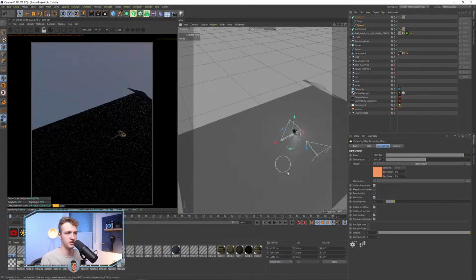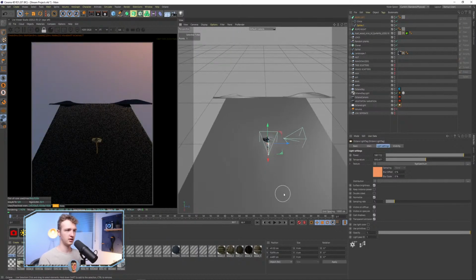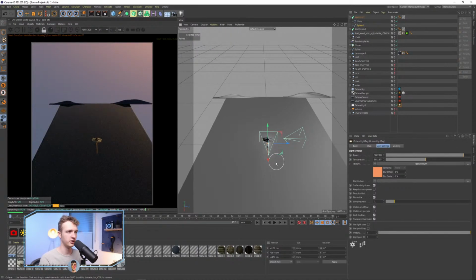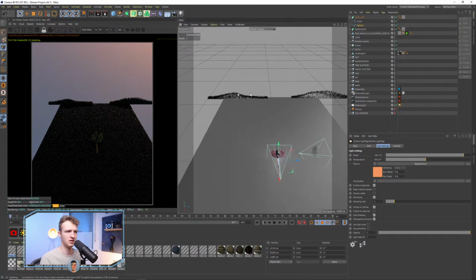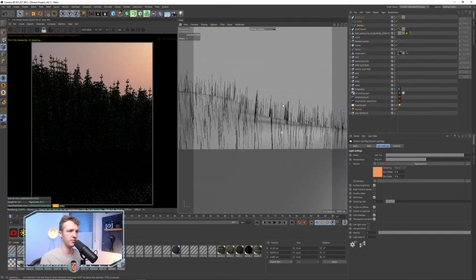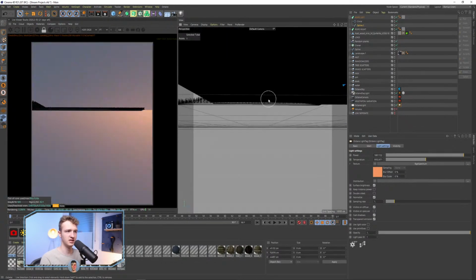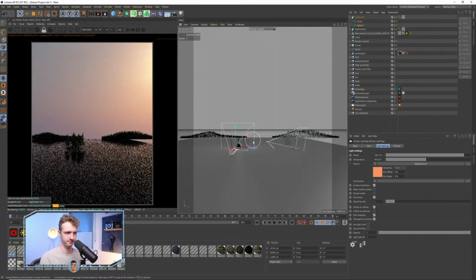So this is basically how it is now. We have a tiny island in the middle of nowhere with 2 mountains on the back. And these trees back here look horrible, but since they're in the distance, it doesn't really matter.